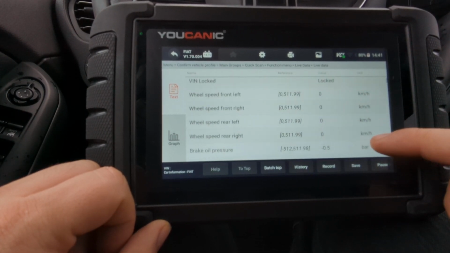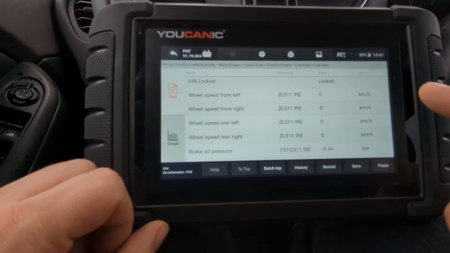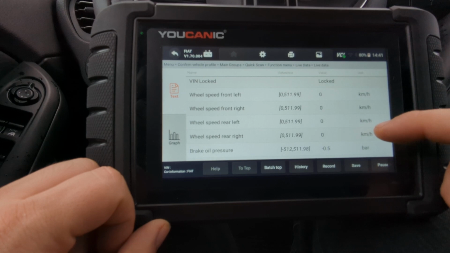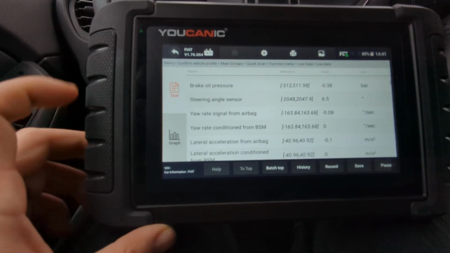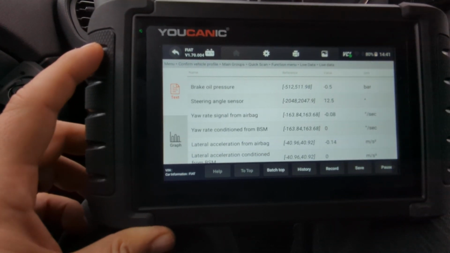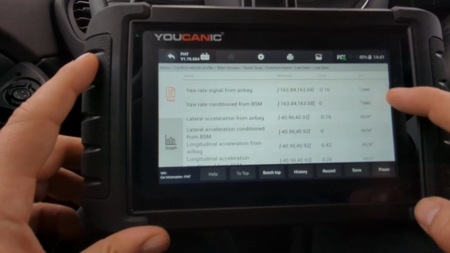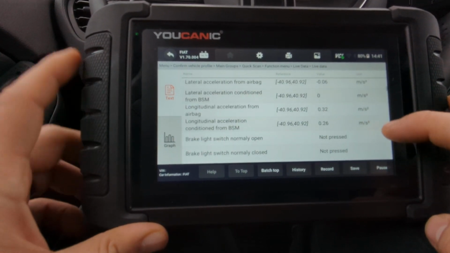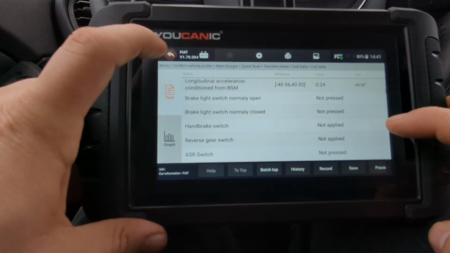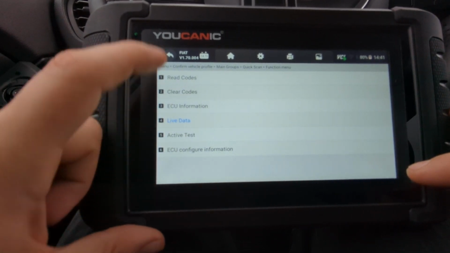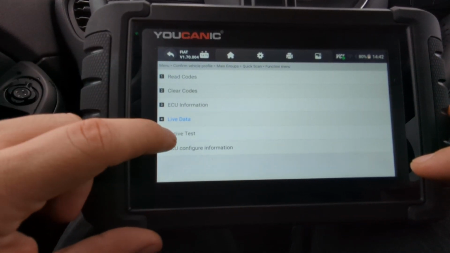So if you've got one that's defective, you can have somebody connect this and have somebody drive while you look at these values, because these will start changing as you start to drive. Steering angle sensor right there, you can see how that's changing as I move the steering wheel. You can see all these values change, but these are only data points that are monitored by the ABS control unit.